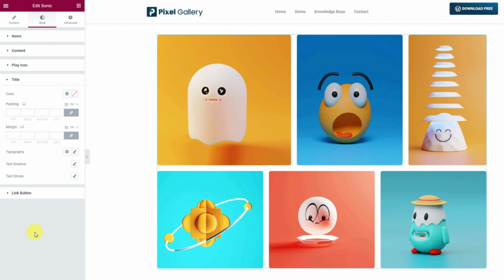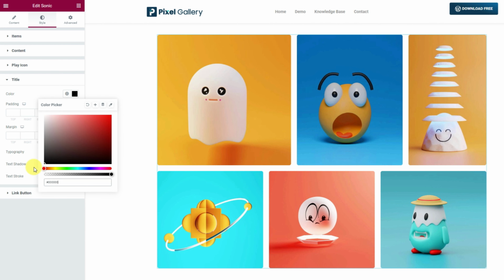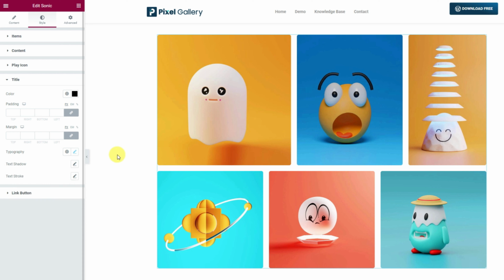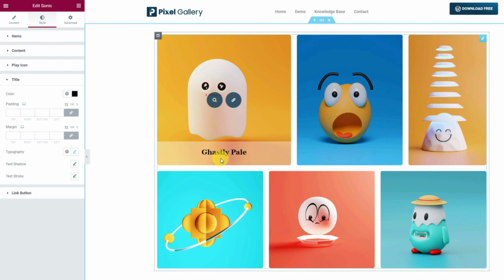Next, go to the Title section and change the text color to full black and then customize the font from the typography. You can check out how that looks now.